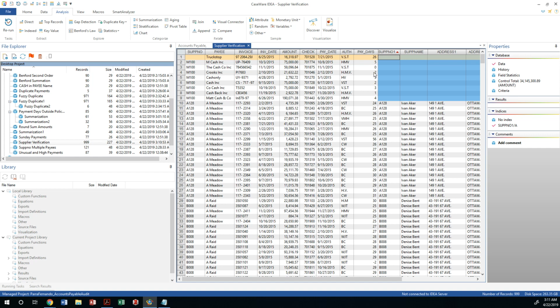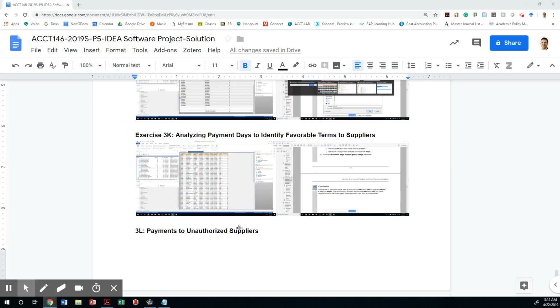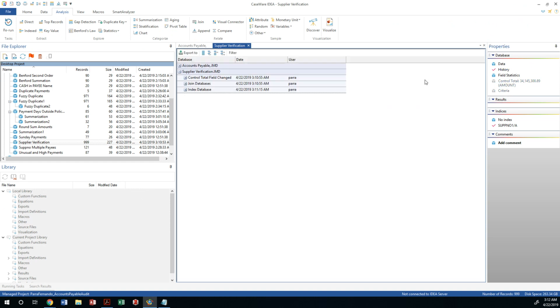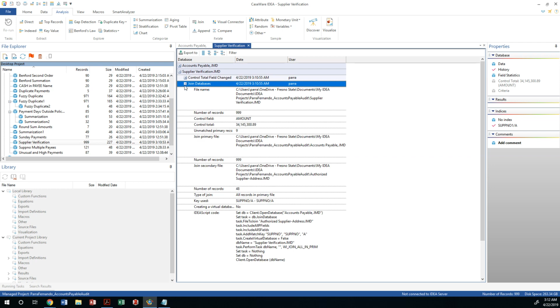So there's 1, 2, 3, 4, 5, 6, 7, 8, 9 records that are not matching. And so we need to analyze those. All right, so now we need to look at the history of our transactions to see what happened in our joint database. And we'll see that there were 9 primary records that were not matched.